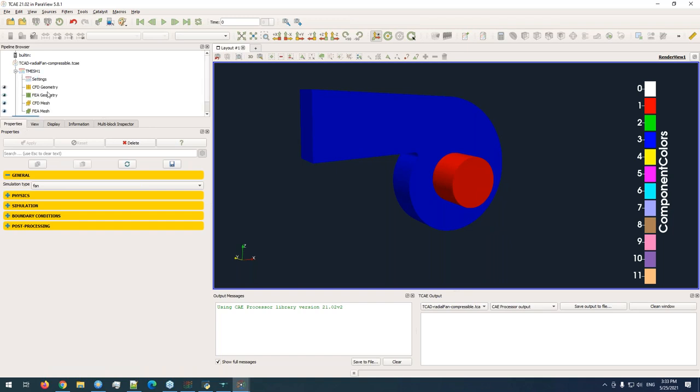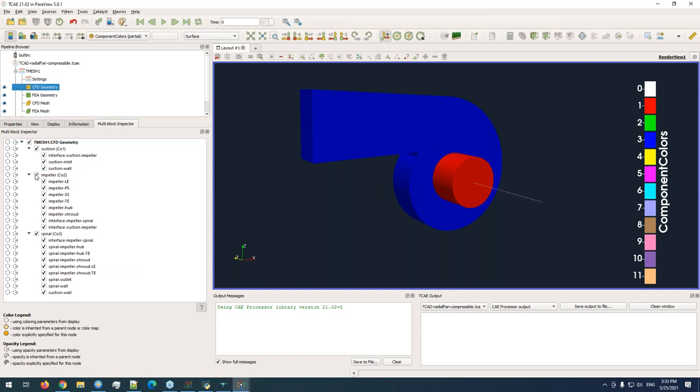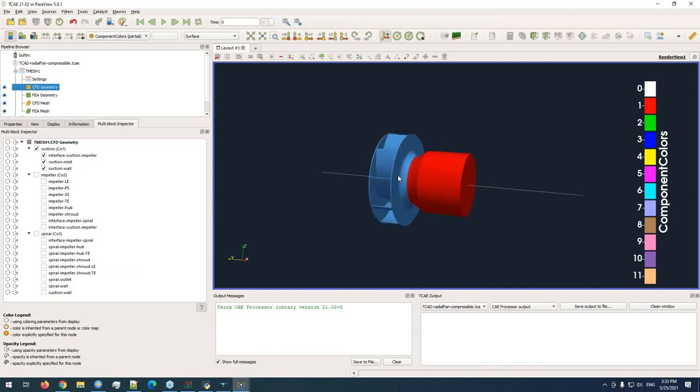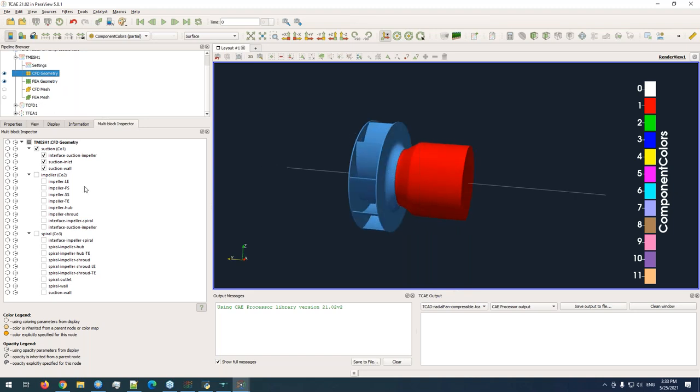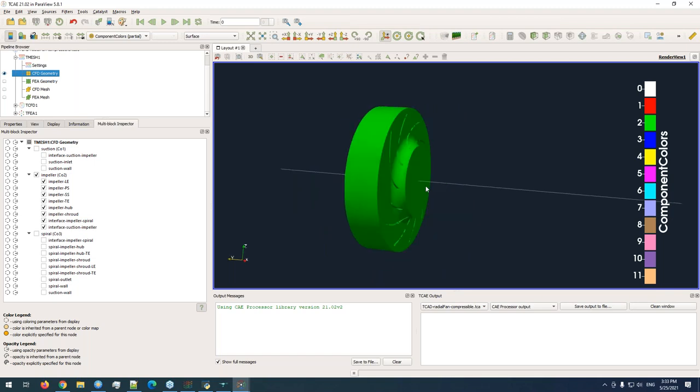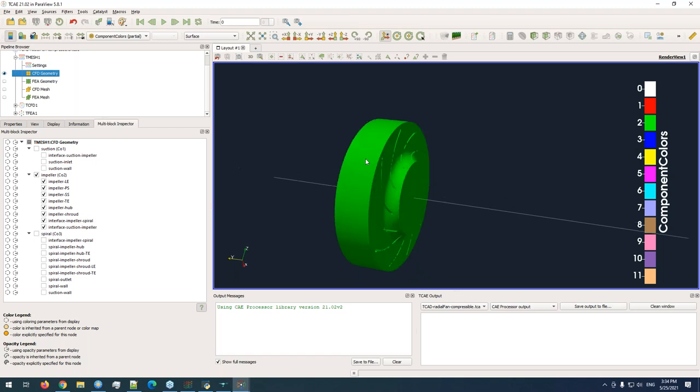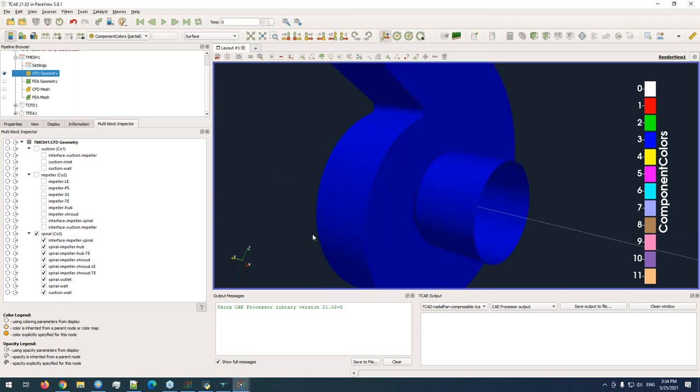If I go to the CFD geometry source and the multi-block inspector, I can show you just the inlet part, and this is the input for the mesh for the FEA analysis, so I can get rid of it by these eye buttons. So basically, FEA geometry here. This is the suction part, which consists only of three parts: inlet, outlet interface, and the wall. Then we have the impeller part, which consists of the inner part of the impeller and the inlet and outlet part, which defines the boundaries between the stator and rotors. And then we have the spiral part.